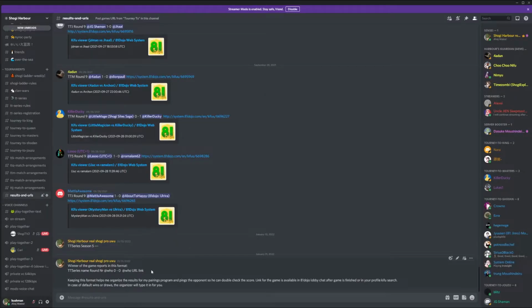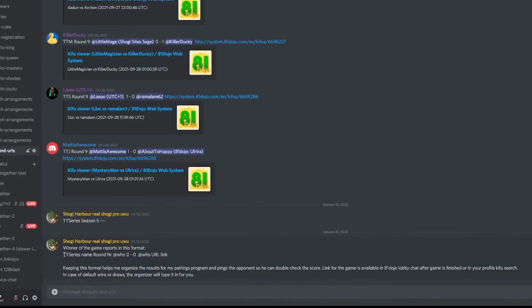The format in which you post the result will be something like this, including the ping name of your opponent, the correct result, and the URL link afterwards. You have to include the number of the round and the acronym of your tournament, for example, TTJ, 1, name of your opponent, result, your nickname, and the link. It's going to look something like this. If you keep it in this format, it will help me to organize the results later on, so thank you for the cooperation.